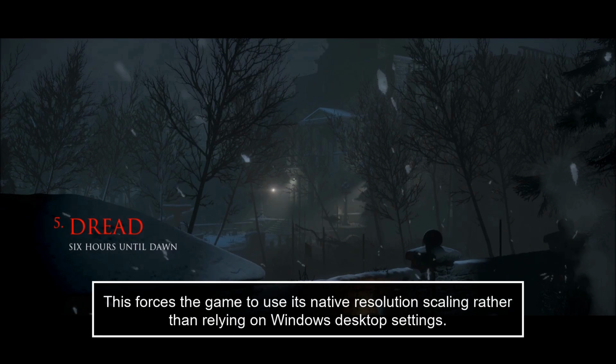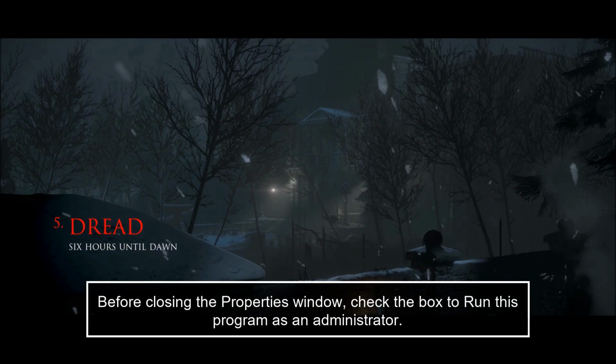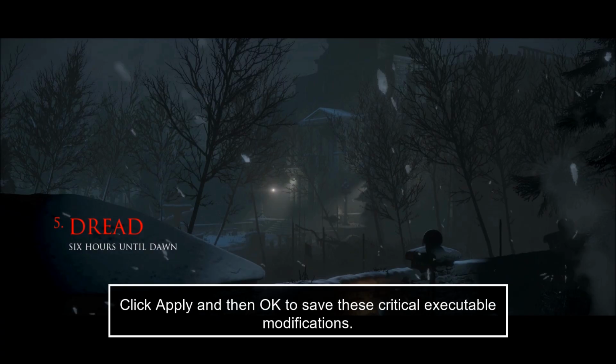This forces the game to use its native resolution scaling rather than relying on Windows desktop settings. Before closing the Properties window, check the box to run this program as an administrator. Click Apply and then OK to save these critical executable modifications.